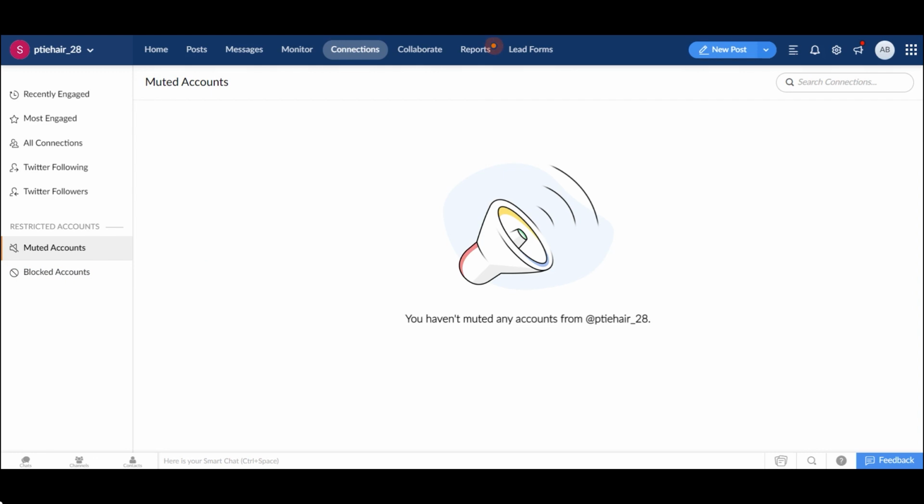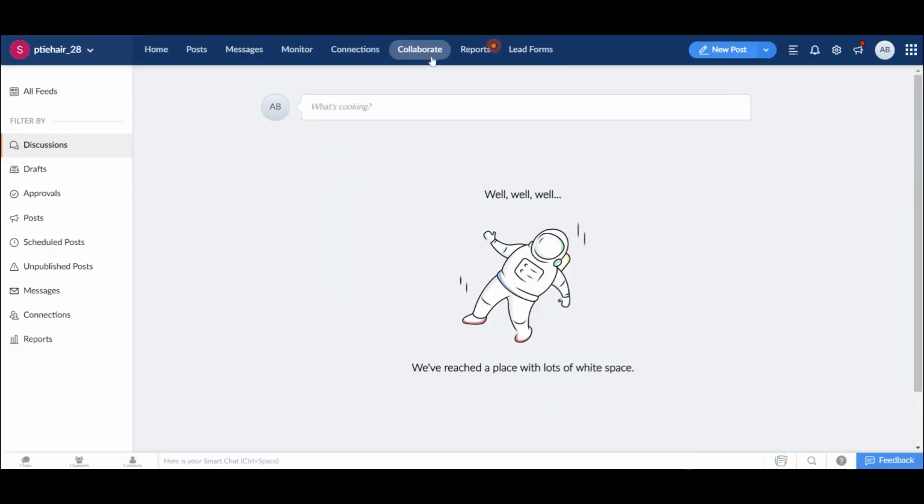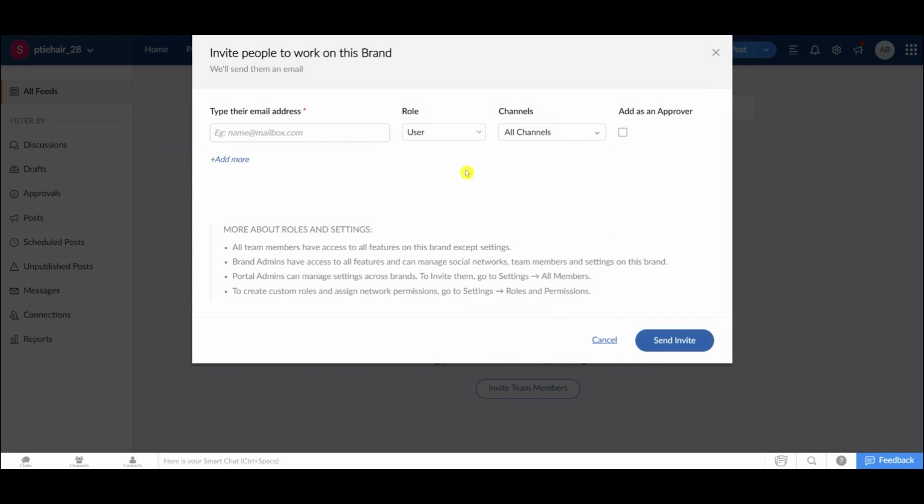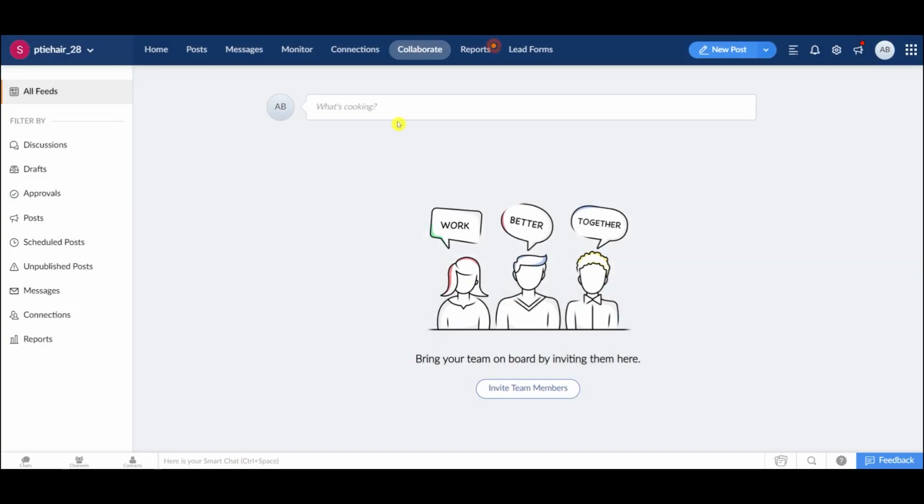We've navigated to the collaborate module, and this can be useful when you are working together with your teams. You can come over here and collaborate on different tasks or posts that you may need to get out. Say you need to discuss general business or social media strategy. You can come over here, click on all feeds, invite your team members, type their email address, their role, what channels they have access to, send the invite, and once they're approved, they can come over here and start collaborating.